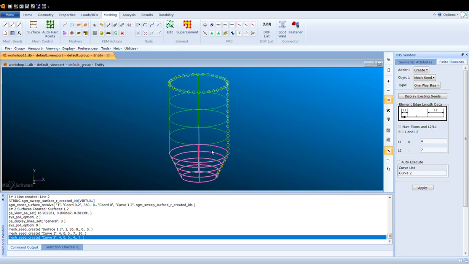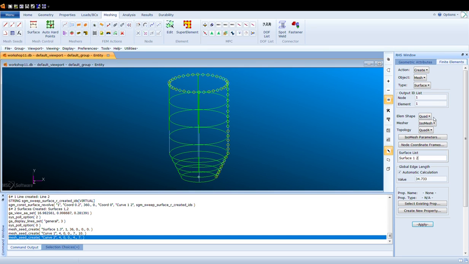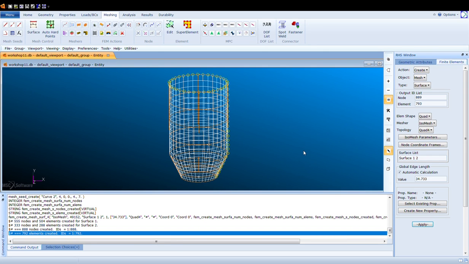Now that we have created those, we head to create, but instead of mesh seed, it's going to be mesh, and instead of curve, it's going to be surface. Make sure you have quad, IsoMesh, quad 4. You're going to select surface 1 and 2, and make sure you have automatic calculations, and this value is going to appear automatically. So you hit apply, and it should be looking like this.